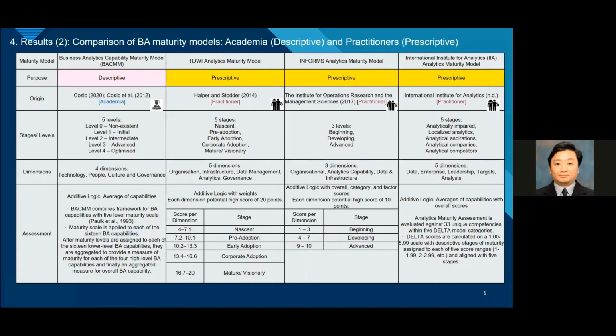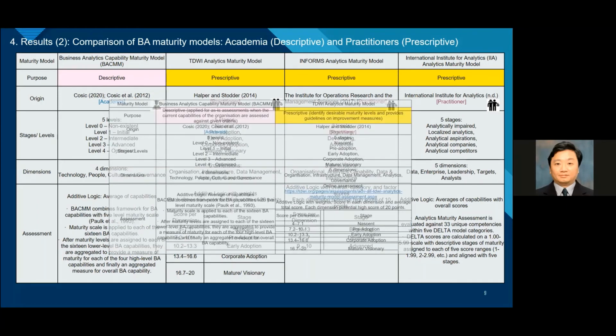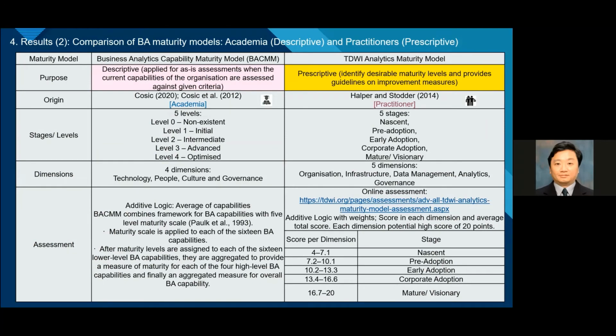We look at another comparison by purpose of use and the origin of the models. Apart from the differences in stages or levels, dimensions, and assessment methods among the models, 3 maturity models were developed by practitioners and 1 maturity model was developed by academia. COSET's model is descriptive in purpose because it assesses the as-is capability of the dimension under investigation. The other 3 practitioners' maturity models are prescriptive.